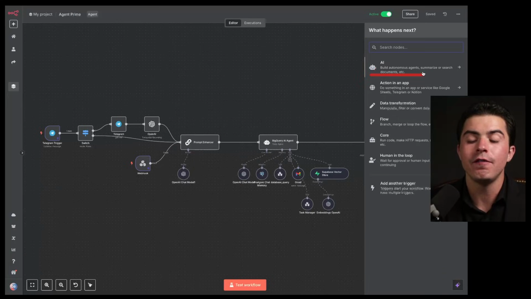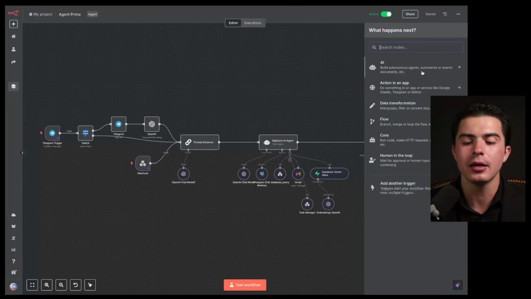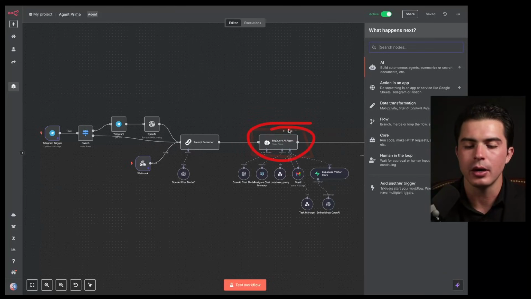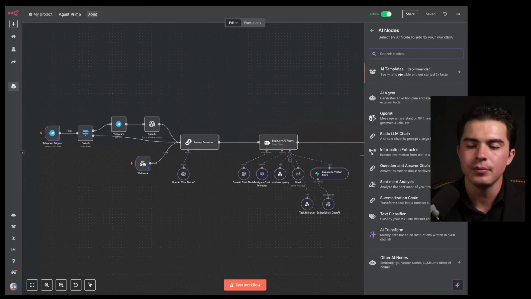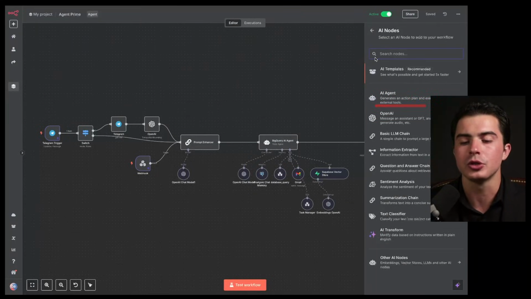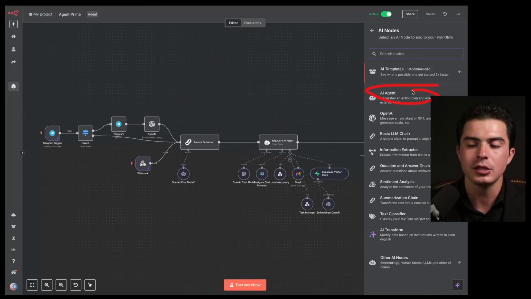So the most famous node I would say is the AI agent node. It's what allows you to make the workflow agentic. This is an N8N AI agent node that I have in this rectangle right here. Okay, right here, this is an N8N AI agent node. So if I go to AI, you can see the AI agent generates an action plan and executes it, can use external tools. I'm going to break this down real quick because this is really the keystone of the entire platform.